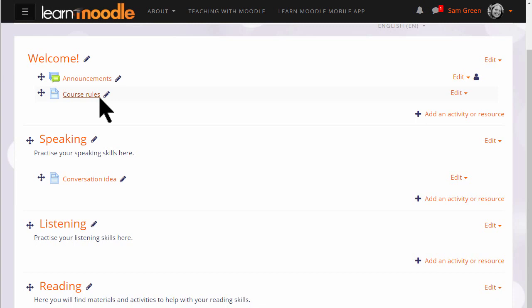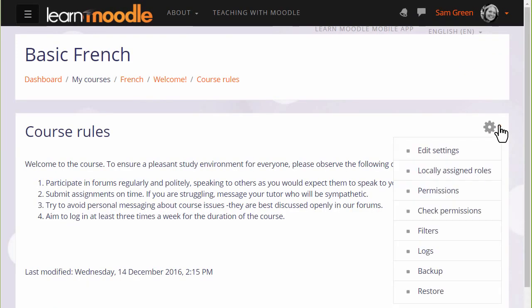And note that if you need to edit an existing activity or resource, simply click on it and you will see again the gear menu giving you options for editing.